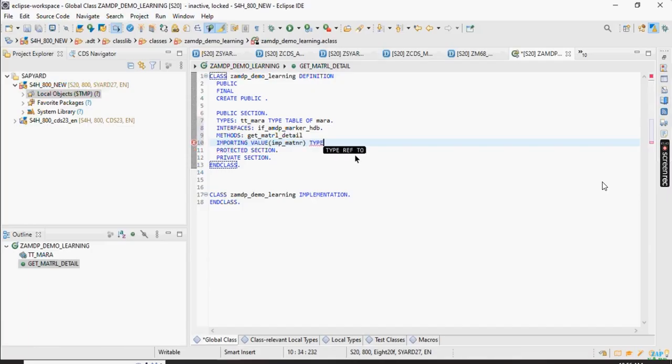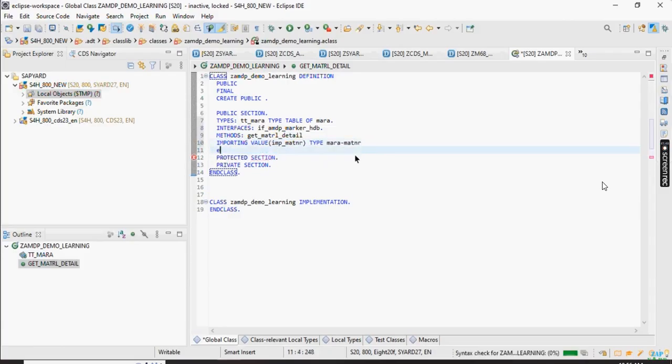Matnr type mara-matnr. Okay. And what do I export? Exporting value. Exporting your mara records type tt_mara.